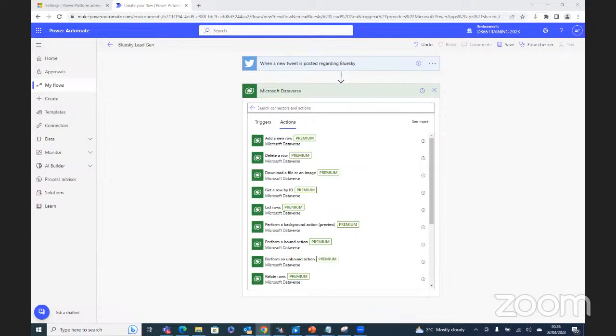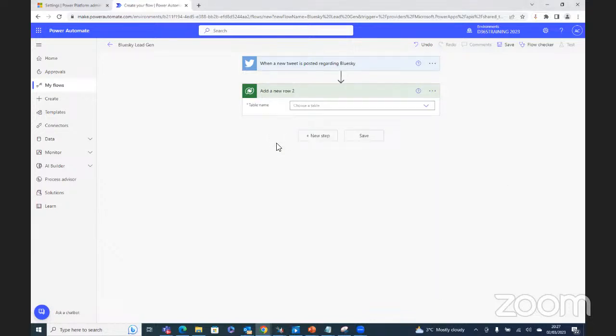So add a new row. Yeah. Who said that? I did. Thank you so much. So that's what we need to do here. So we need to add a new row. So now you can see we have a step now.